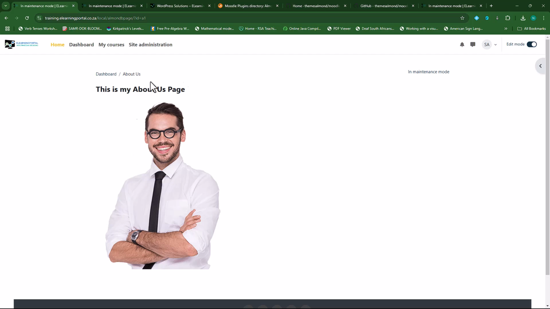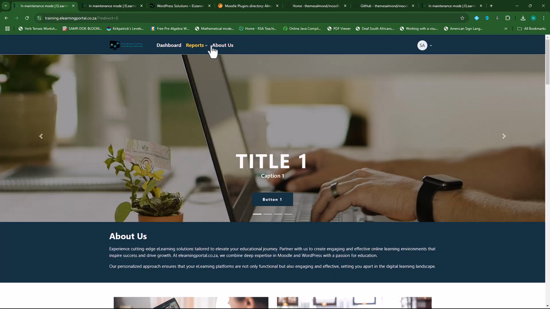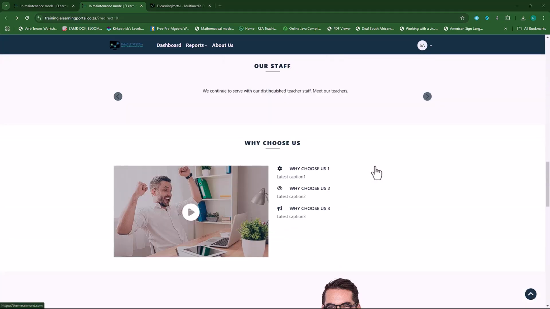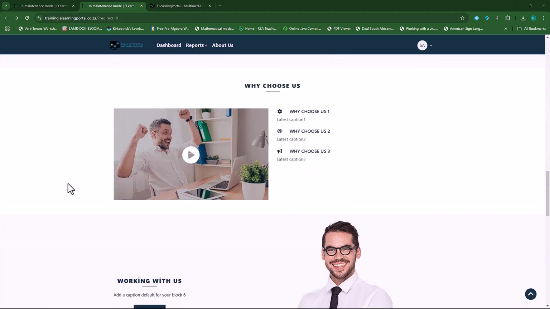Okay, so that's an easy way to add extra pages to your Moodle site, and you can add the links in here. Now that we've done with all of these, I think there's one more section that we need to change, and that is Why Choose Us. So let's change this.